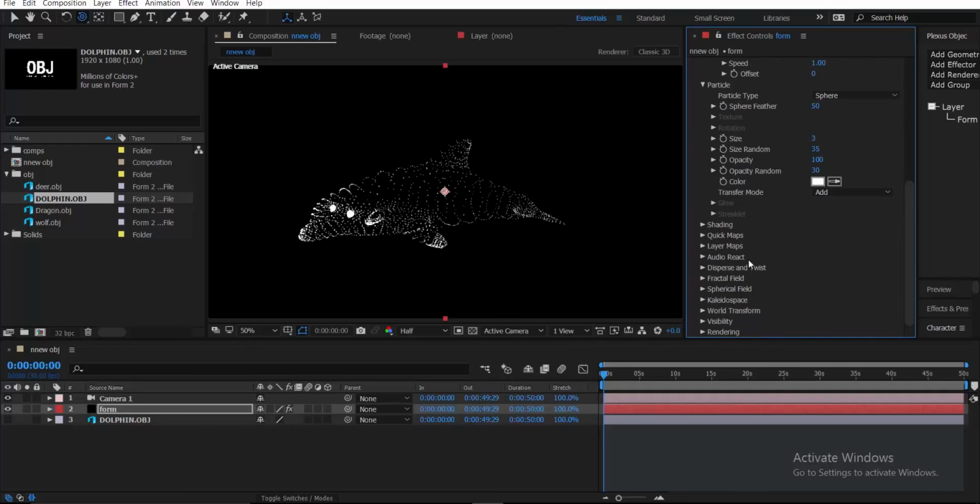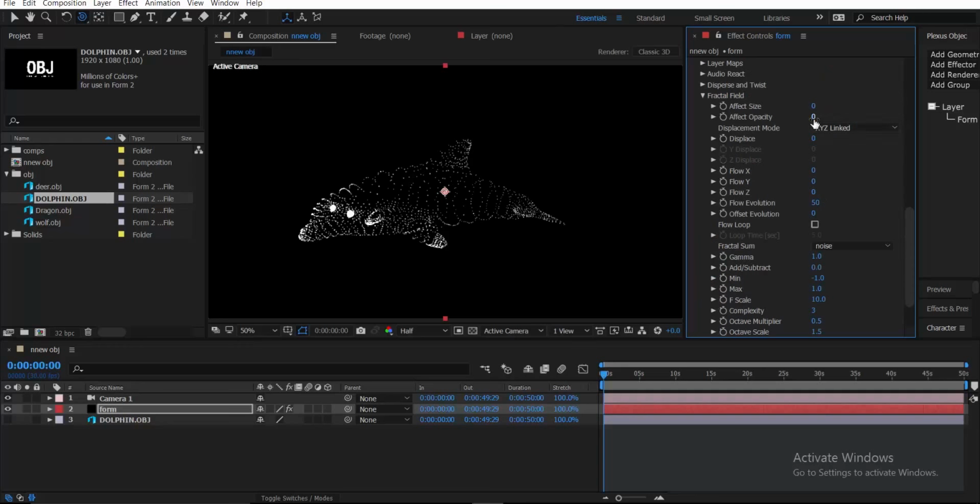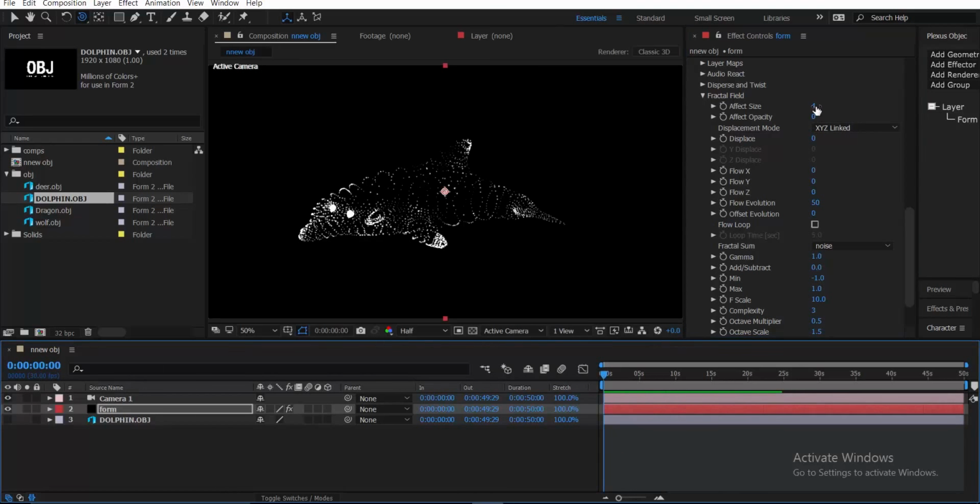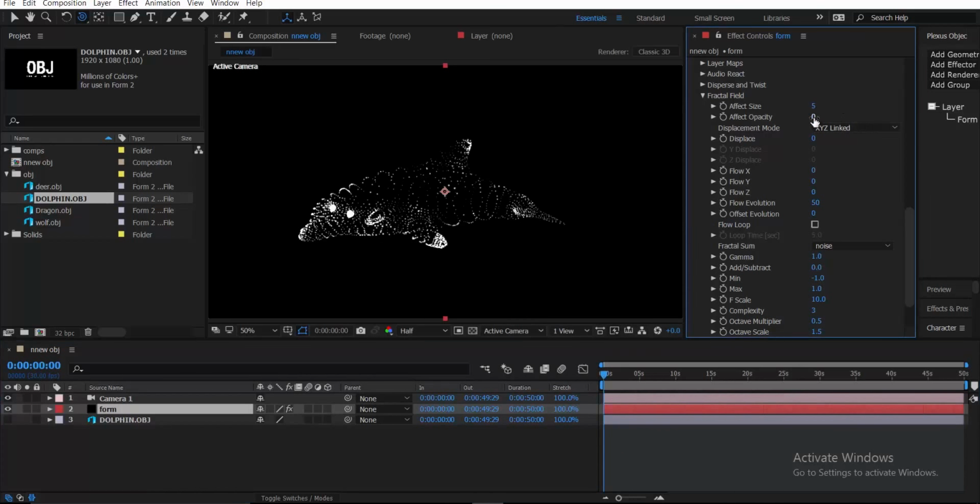Now create a work, but first here let's go to fractal field, and here we'll set the after size, so it will animate like this. Fine. And here it's 5 and opacity random I don't need, so we'll go with 0. And here is our option called displace, so we'll put 3 and it will display like it's moving. Fine.